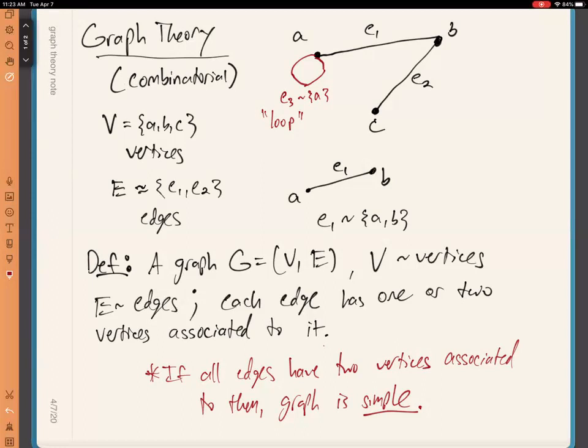Right. So what we are not allowing, though, at least in this definition, is, say, 3 different edges between A and B, or an edge that connects 4 or 5 vertices or something like that. So those are more complicated objects, which may be interesting, but we're not talking about those yet.